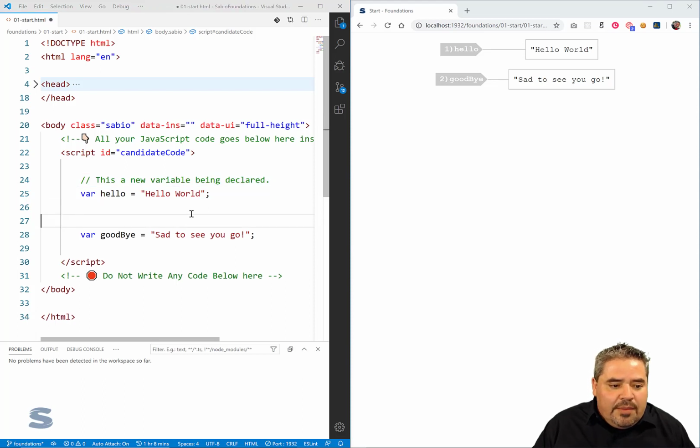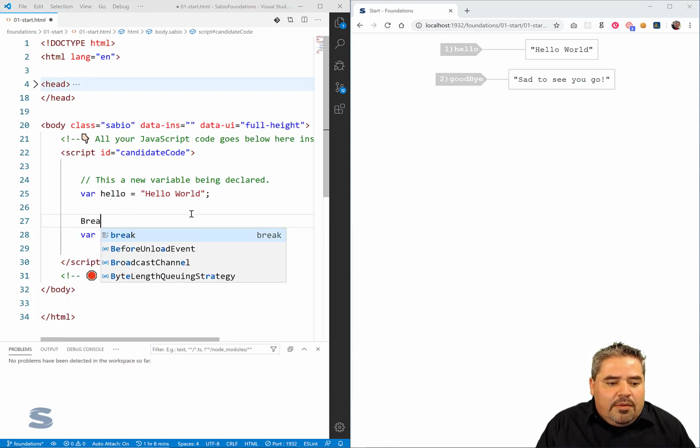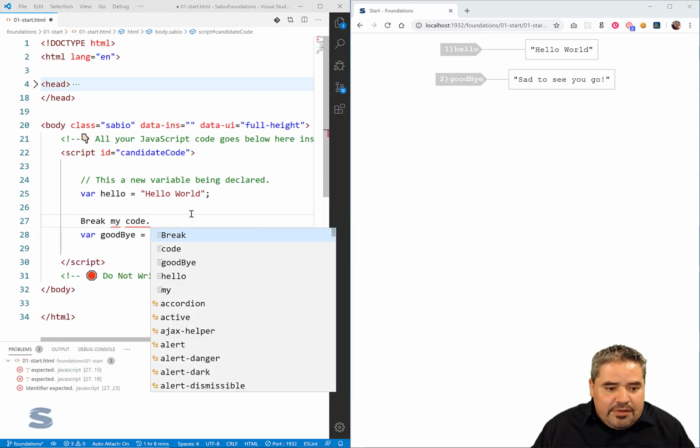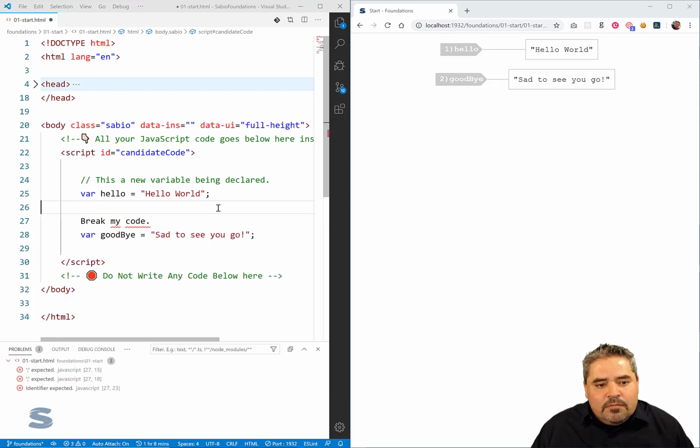Now let me put another comment over here, and this time I'm gonna purposely mess this up. I'm gonna break my code. So I'm gonna leave it there. I'm gonna put a period there, like I was writing a sentence. The dirty indicator still says that this is unsaved. I'm gonna hit Control S. I'm just gonna save it.